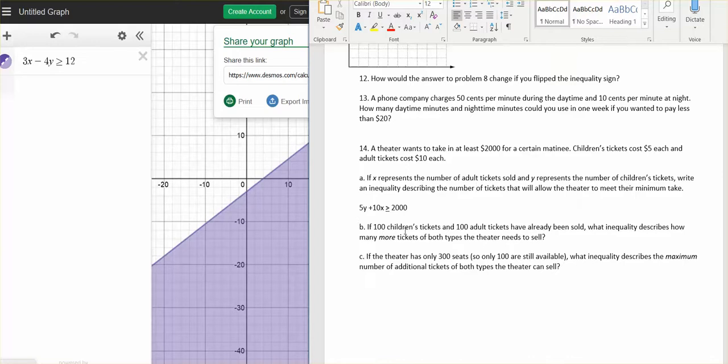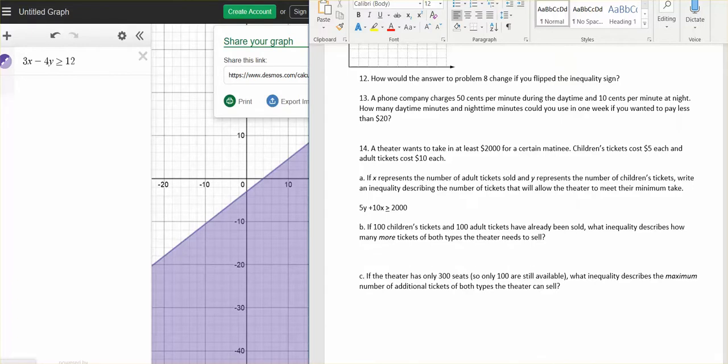Okay, if 100 children's tickets and 100 adult tickets have already been sold, what inequality describes how many more tickets of both types the theater needs to sell? Well, there's different ways to do this. You could find out how much they've already made with 100 each and then make a new inequality. That would be one way. Another way would be to try to change the original inequality that you wrote.